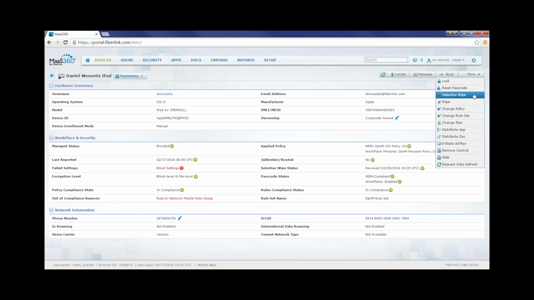Now the best part is maybe that good Samaritan calls you and returns the device. Maybe you buzzed it and it was just under the couch cushions. Whereas there's no coming back from full wipe, selective wipe is a fully revocable action. You can reinstall that corporate container as if it never left. Pretty cool stuff there. All but a necessity in the BYOD world.